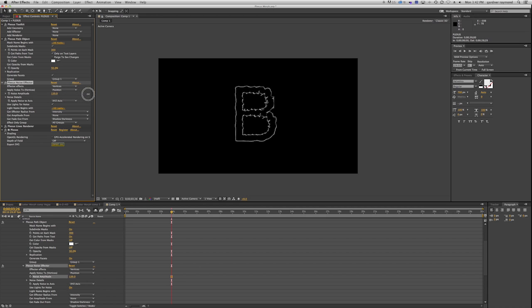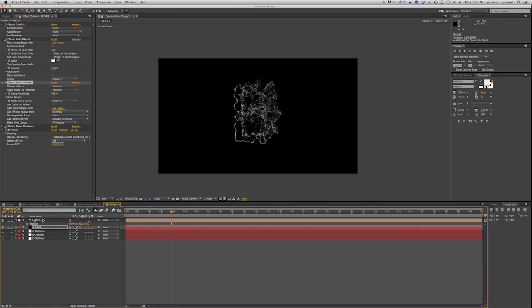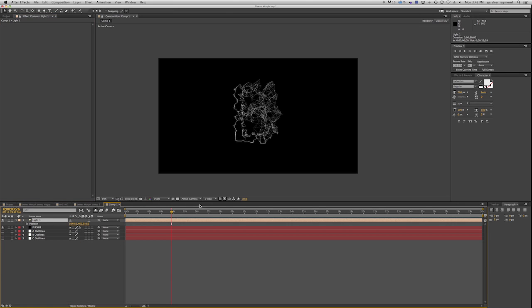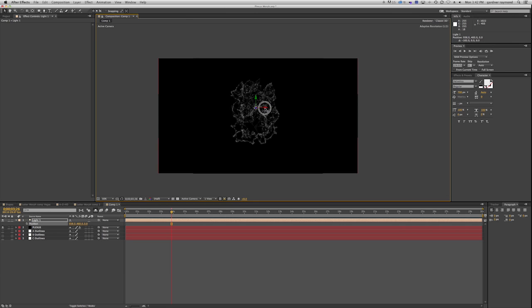And now we bump up the noise amplitude. There we go. And actually, I don't think the light is exactly centered where we want it to be. Let's hit Command-Shift-H again and drag this over so it's in the center of where our letters are going to be.